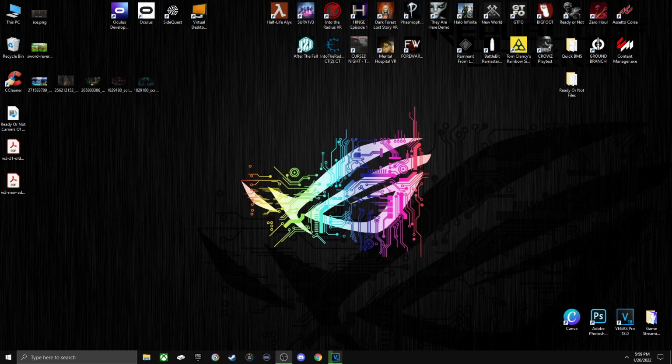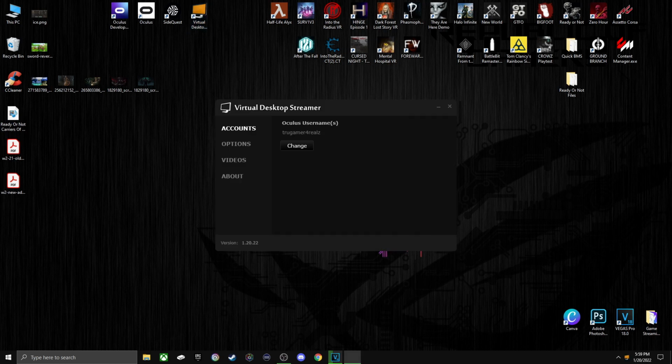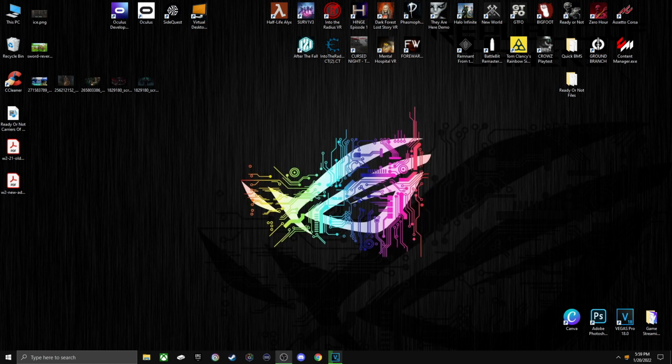headset to the computer, whichever way you may do it. You can do it by Virtual Desktop, the Oculus Link, or the Oculus Air Link. So basically, how I'm going to do it is with Virtual Desktop. So I'm just going to open up Virtual Desktop and make sure that's connected.